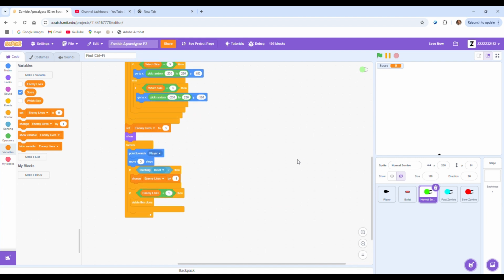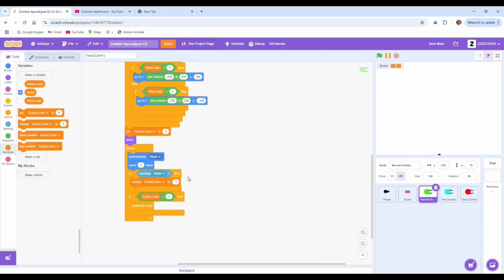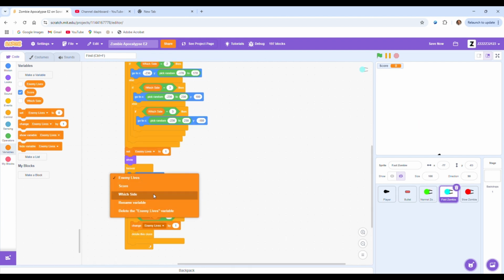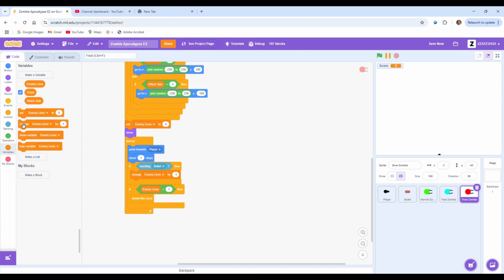So go into the normal zombie. And right before it deletes the clone, so in this if, change score by 1. And then in the fast zombie, in the same place, change score by 2. And then in the slow zombie, change score by 3.